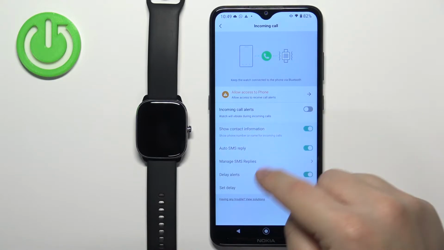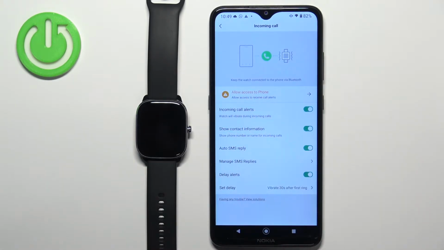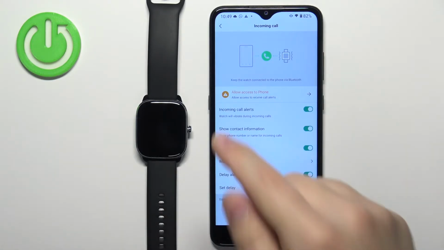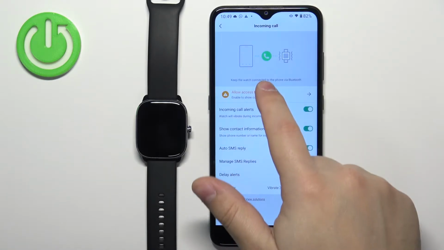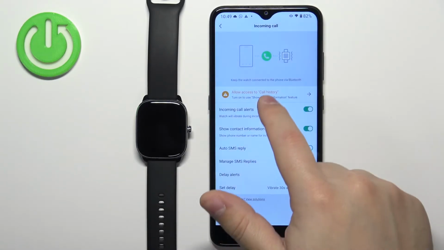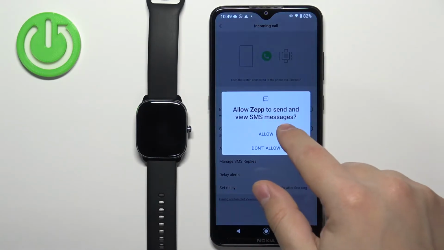And once you enable this option, you will see that you have this yellow message right here at the top, warning that you need to allow some permissions for the notifications to work. So tap on this yellow message, allow the required permission, and you can keep tapping on it to allow all of the required permissions for the notifications to work, basically.